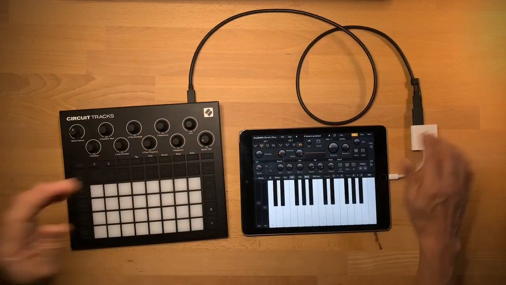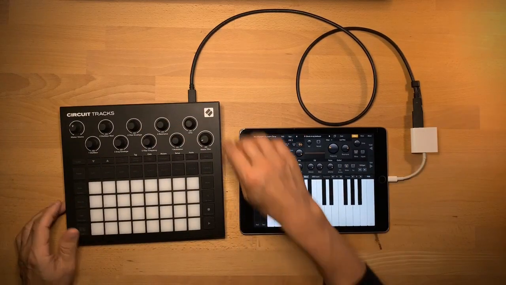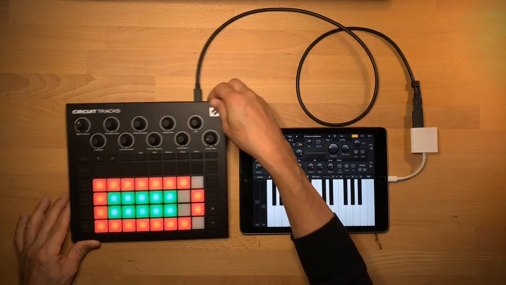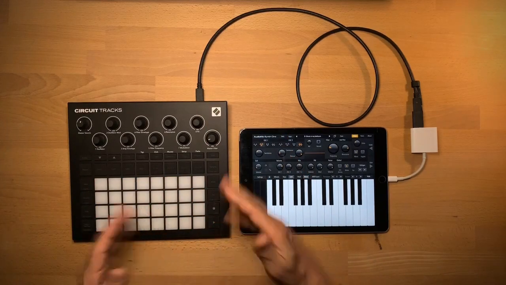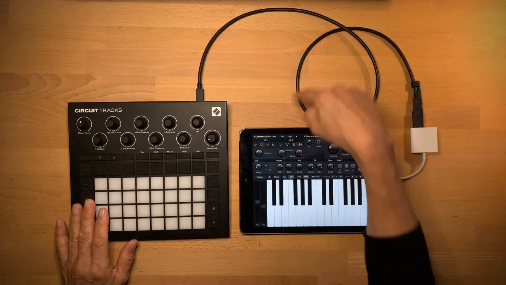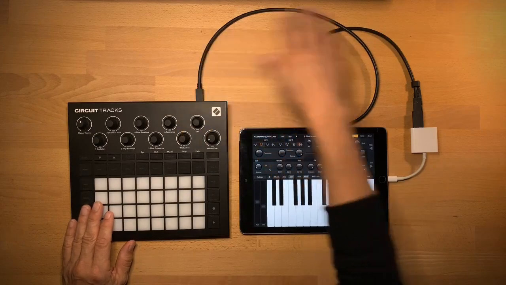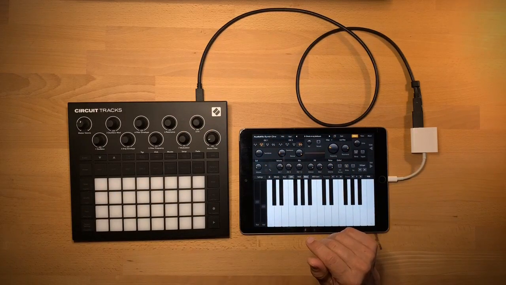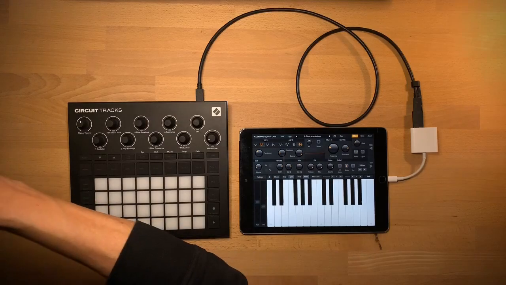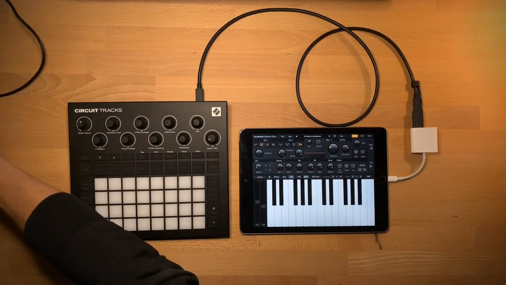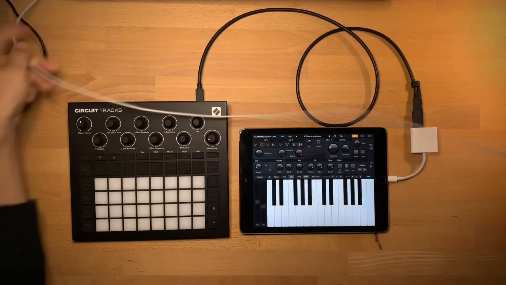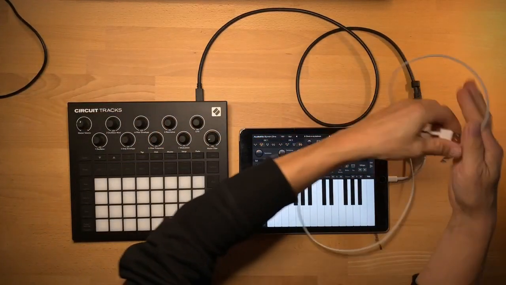If I just connect it without additional power, you will see that the Tracks actually can't start, because as soon as it detects a cable attached, it tries to pull power over it, and the iPad is not strong enough for that. So you will additionally need a power supply, and it's quite easy.